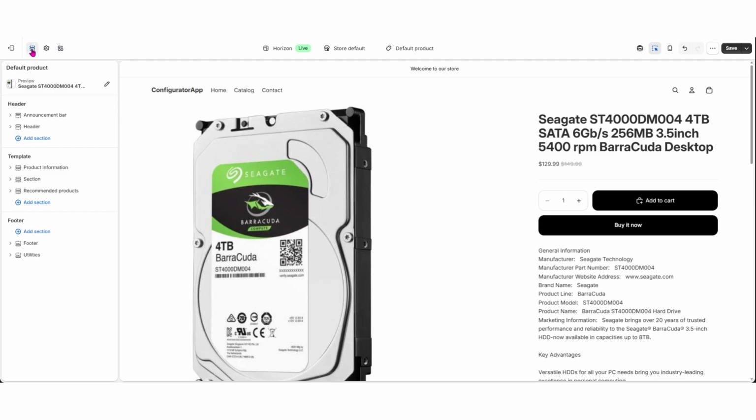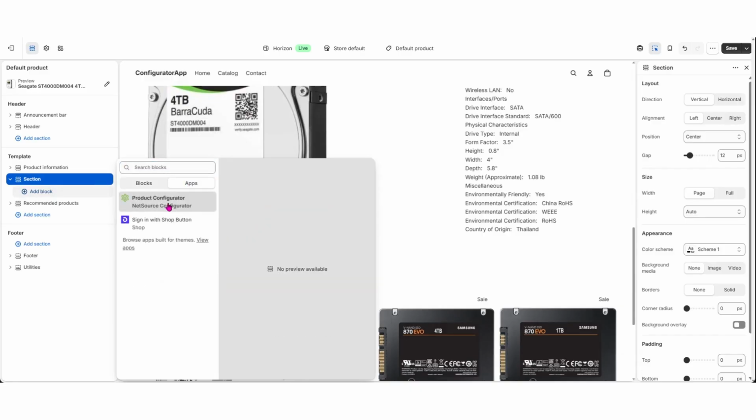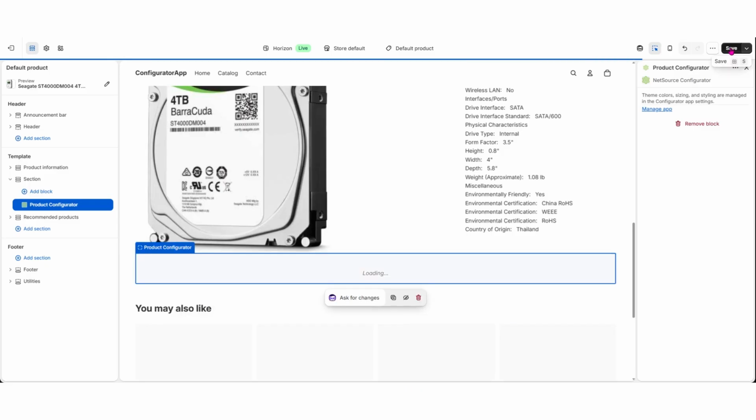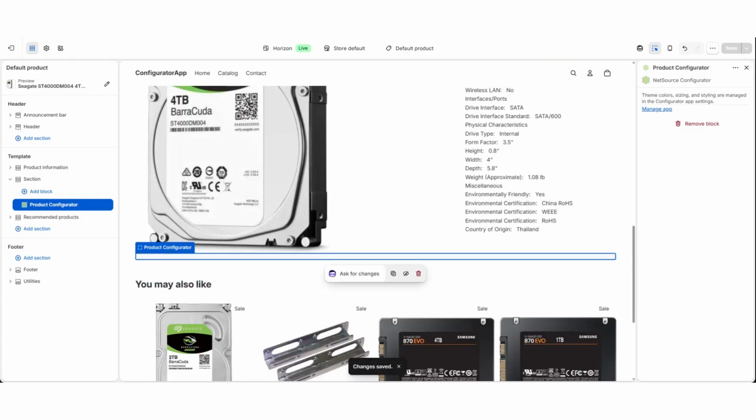Now click the hamburger icon. Open the section beneath Product Information in the template area. Click Add Block, then click the Apps tab in the pop-up. Then click Product Configurator. Now click Save. This places the Configurator app on your product page so your customers can use it.